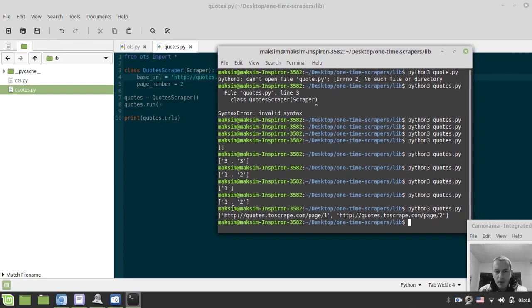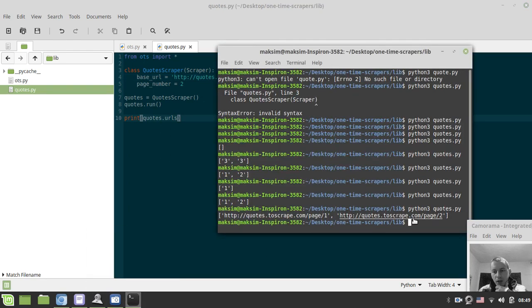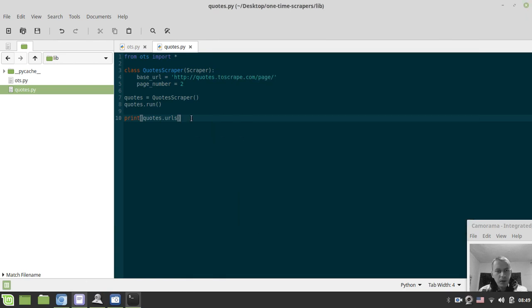Okay, so now we have exactly the URLs we need: quotes.toscrape.com page 1 and page 2. Well, in some cases you need to add the slash at the end, but in the case of quotes to scrape, it's pretty unnecessary. So that might be one of the bugs in the future, but we'll just leave this for now.